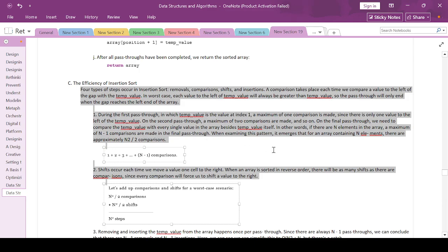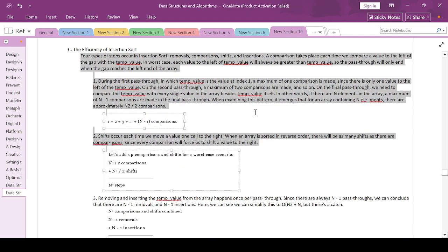Now what's the efficiency of insertion sort? Like what I've said, let's look at the efficiency of this sorting algorithm, starting with its worst case. Now 4 types of steps occur in insertion sort: removals, or deletions, comparisons, shifts, and insertions.